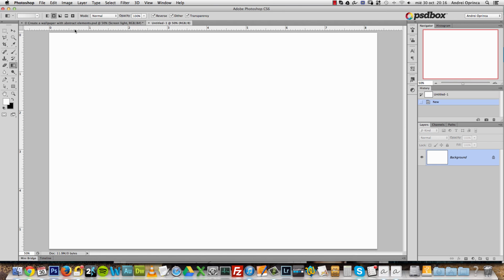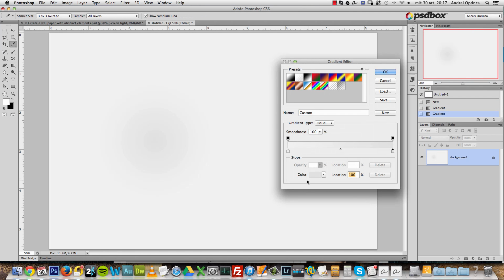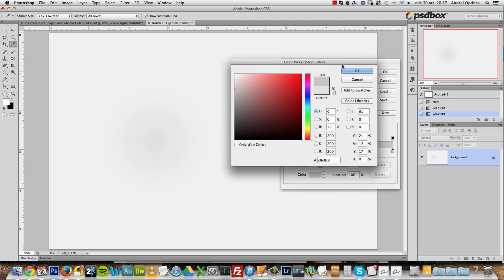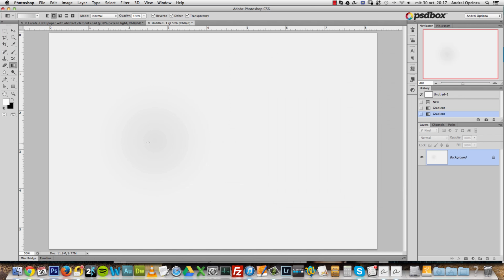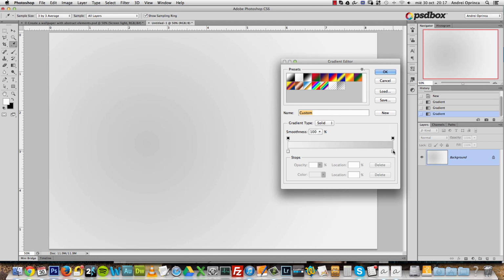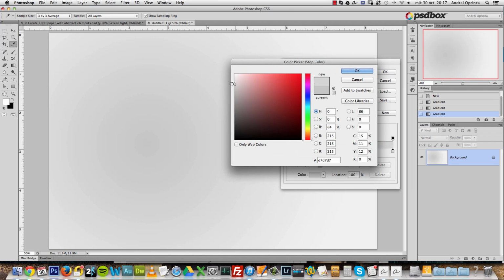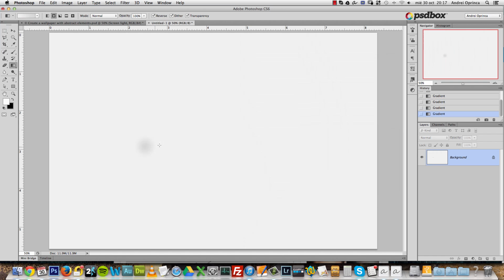And then I created, with the radial type, a gradient. I want something a bit darker. Maybe it's too dark. Yeah, it's too dark. Let's choose something a bit brighter, like so, and create a gradient like that. Okay, so this is our background, really simple.